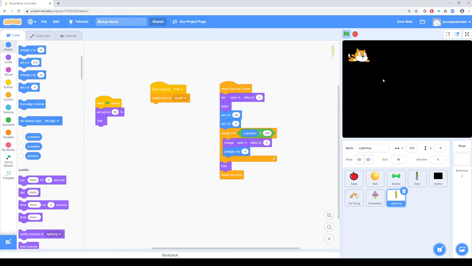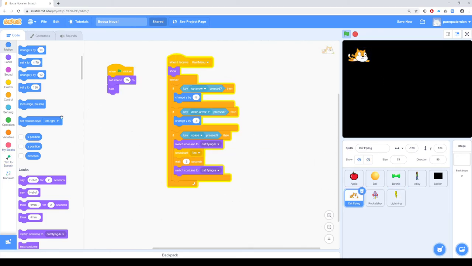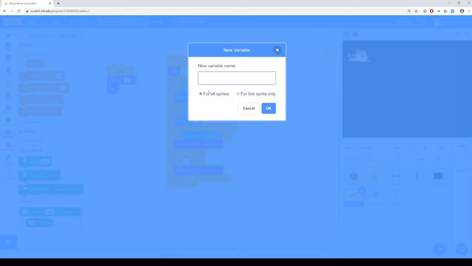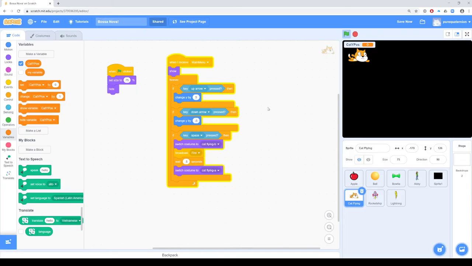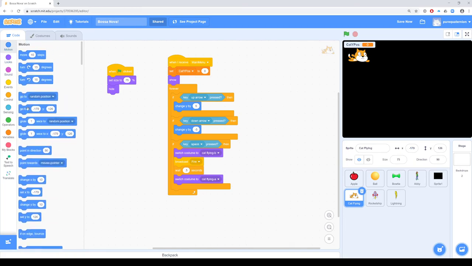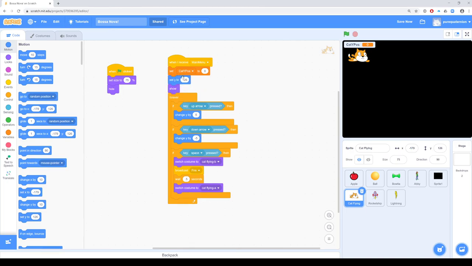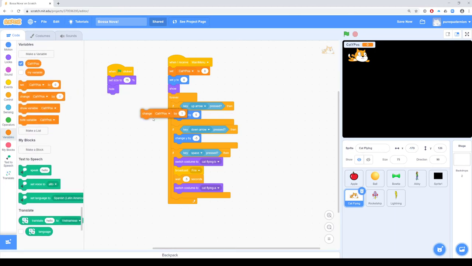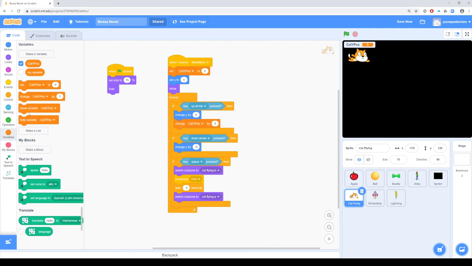So if I want to have the lightning bolt follow the cat, I'm going to need to have the cat have a variable, and I'm going to make this a for all sprites variable, and I'll call it cat y position. Then under the cat, I'm going to set the cat's y position to 0 at the same time I set the y coordinate to 0. That'll make the cat start in the middle. But then any time I change y by a certain number, under Variables, I'm also going to change the cat's y position by that number.